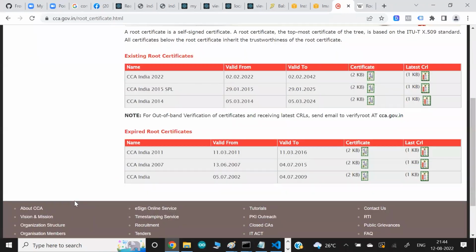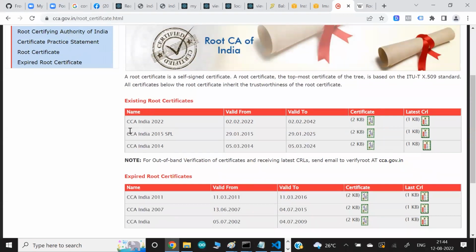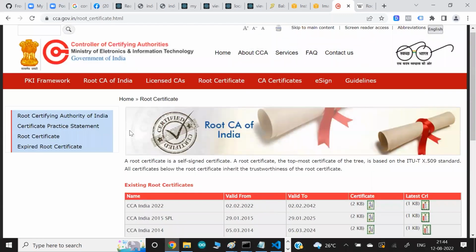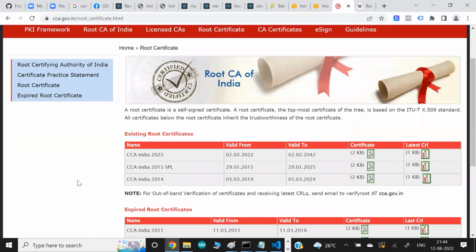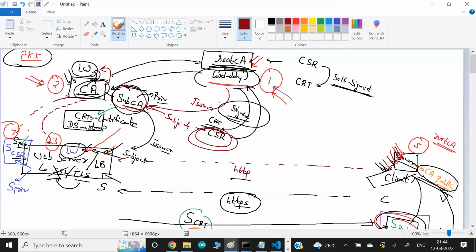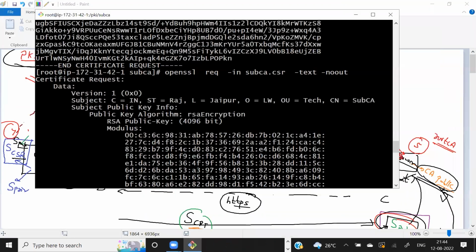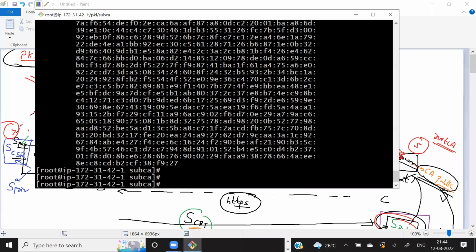And this website will show you who the current CAs are and who the expired root CAs are, the differences. You can see this from official sites or from the government websites. But in my case, our root CA, because we have created it, we can sign freely without any charge, without any cost.